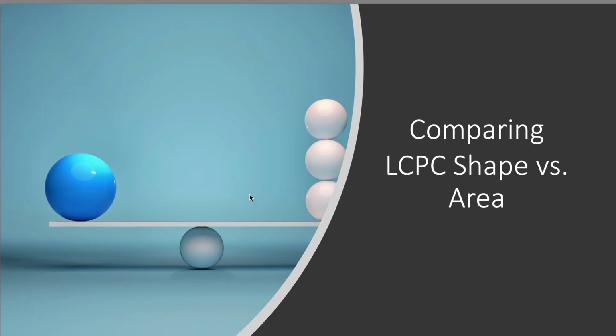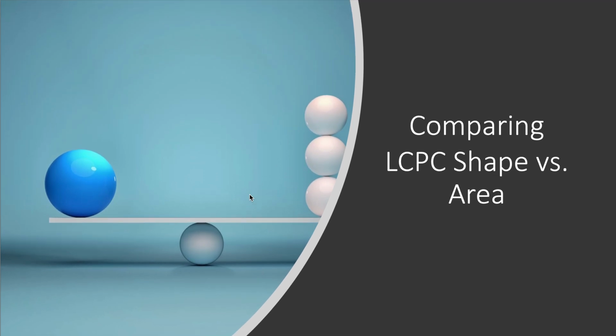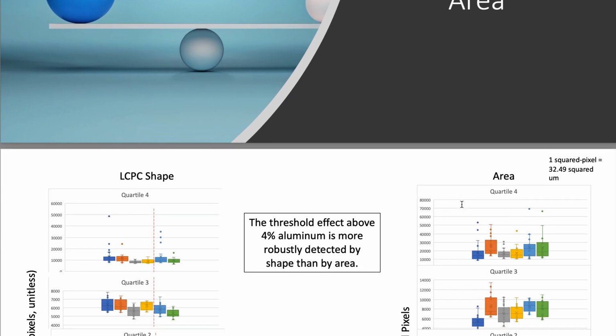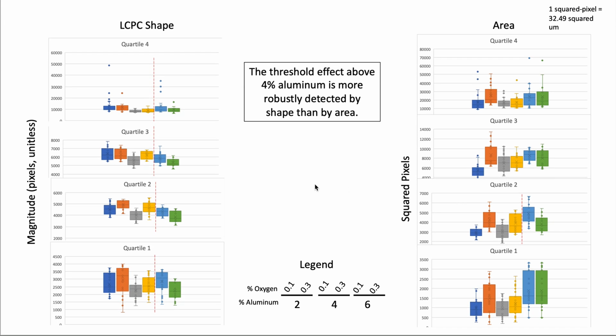Now, to show the efficacy of measuring shape by LCPC, we also did the same analysis using area, a traditional measurement. Let's revisit the threshold effect we observed when we measure shape via the LCPC. At 6% concentration of aluminum, there's an inverted effect due to addition of a higher concentration of oxygen. This effect is only present in quartile 2 if you measure area, absent in quartile 1 and very weak in quartiles 4 and 3. So this slide shows you that measuring shape via the LCPC transform gives you much cleaner and more consistent data than does measuring area.